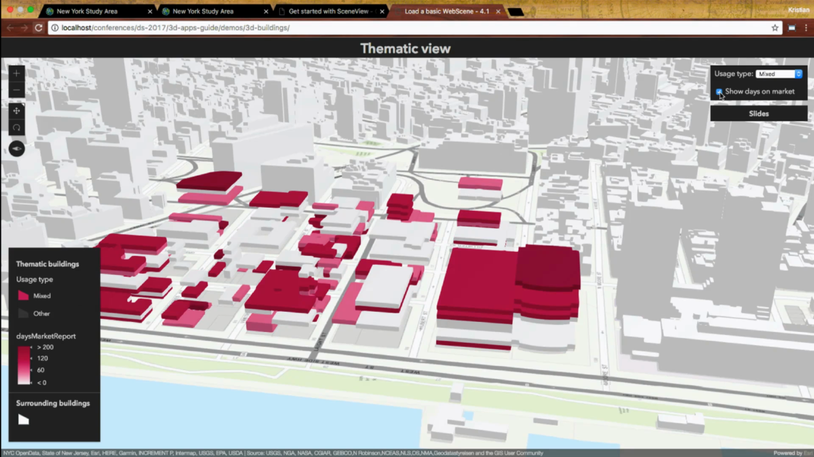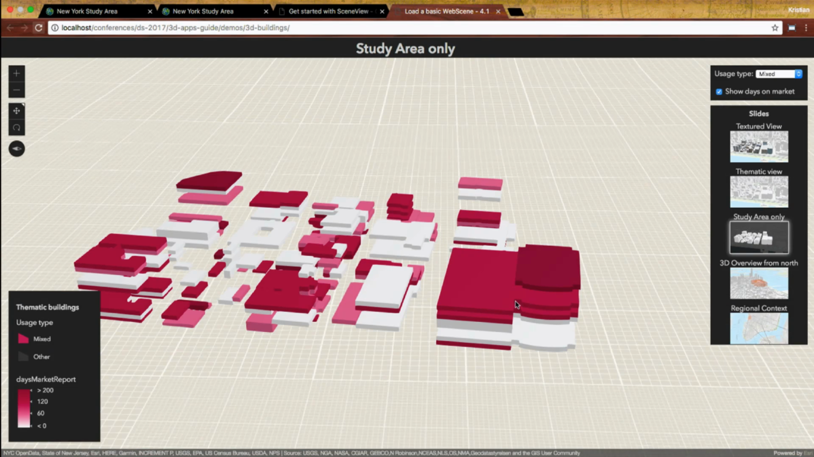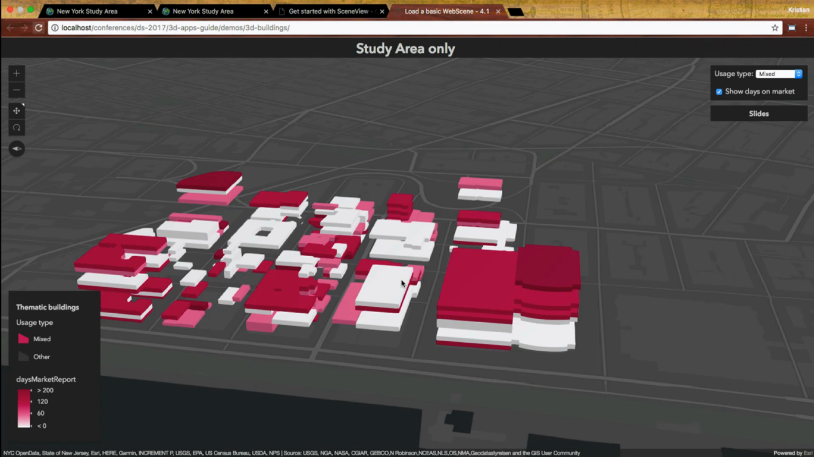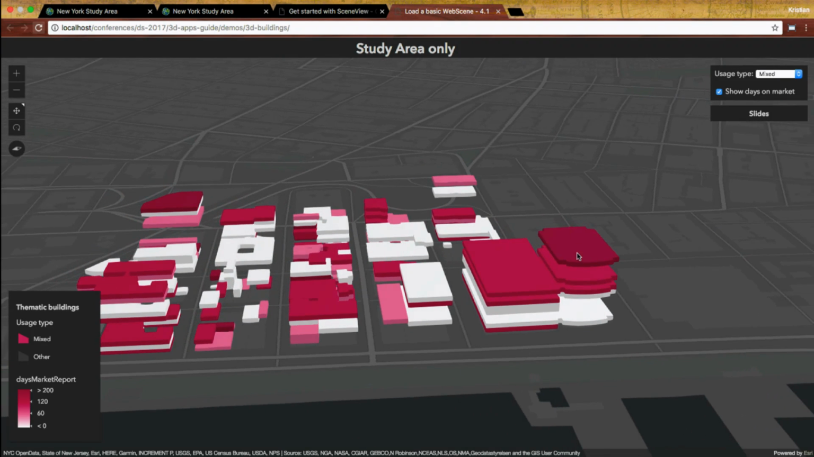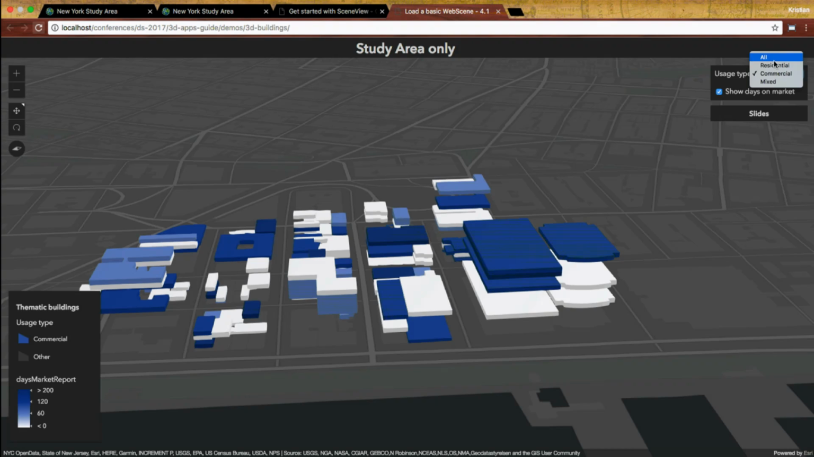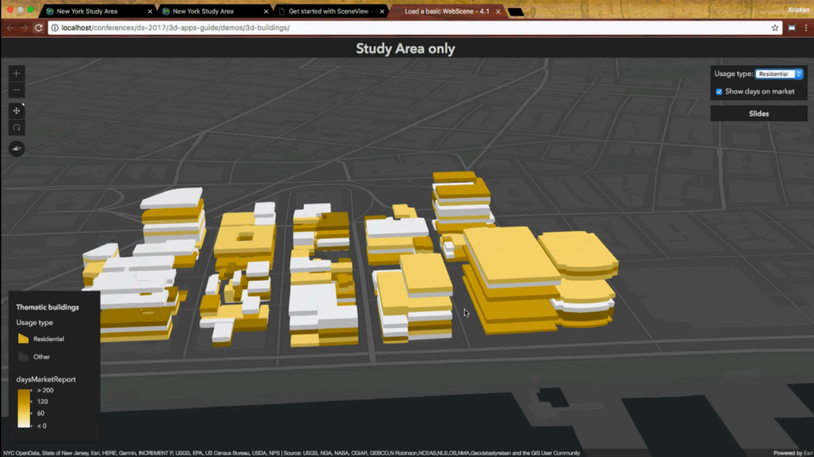Then I added a checkbox to show the days on the market. So I'm adding a visual variable on top of it of color. So I'm rendering, if I go back to this view, you could see these gray floors indicate that that floor is not on the market. It's already being used. But these darker floors indicate that they've been on the market for quite some time. And I do that for each of these. So it maintains the filter and it changes the visualization.